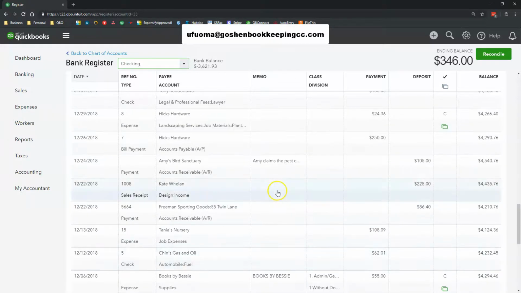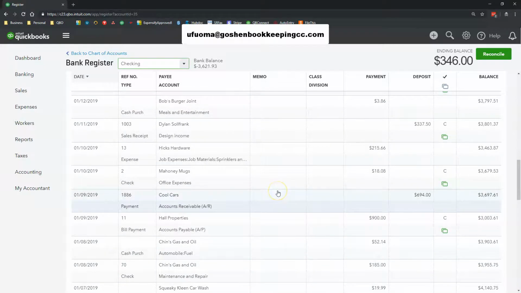That is how to use the bank feeds to add or match transactions in QuickBooks Online. Stay tuned for the next video on how to create bank rules in QuickBooks Online.